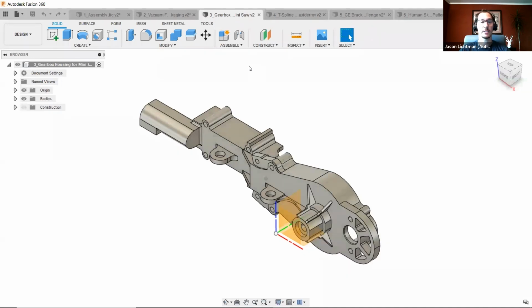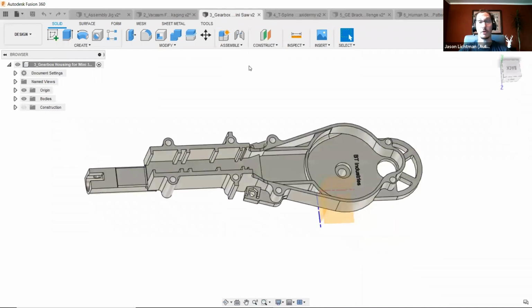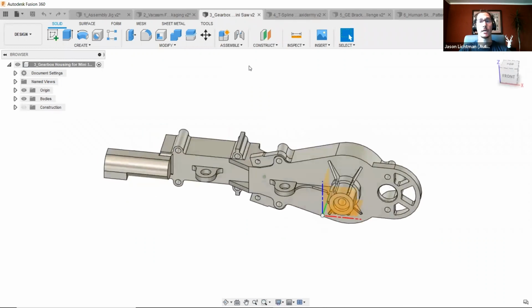So let's go and take a look at this file. This is a step model that was imported from some other software. I don't even know where it came from. Doesn't matter to me, but I need to make changes to this model. So I see that first and foremost, it's not aligned correctly with my coordinate system.